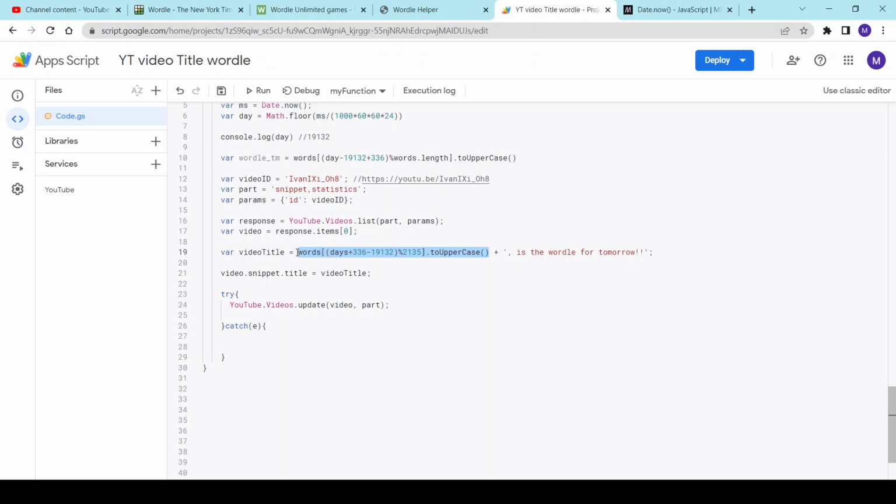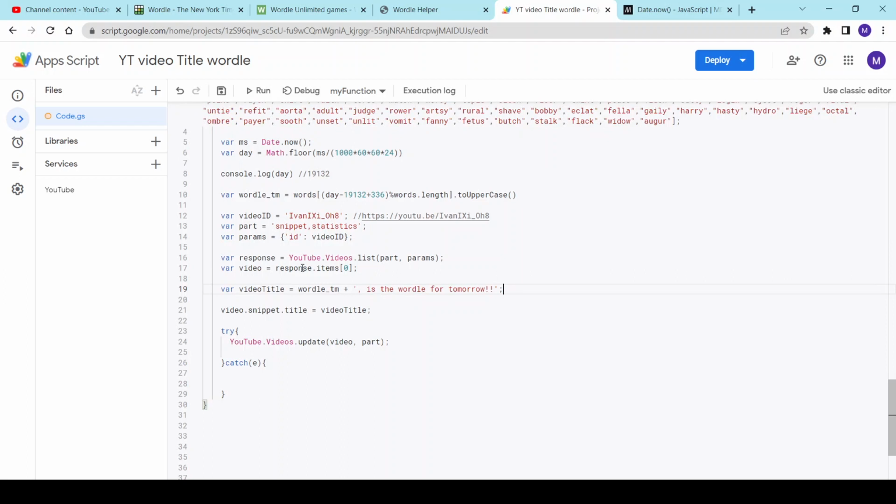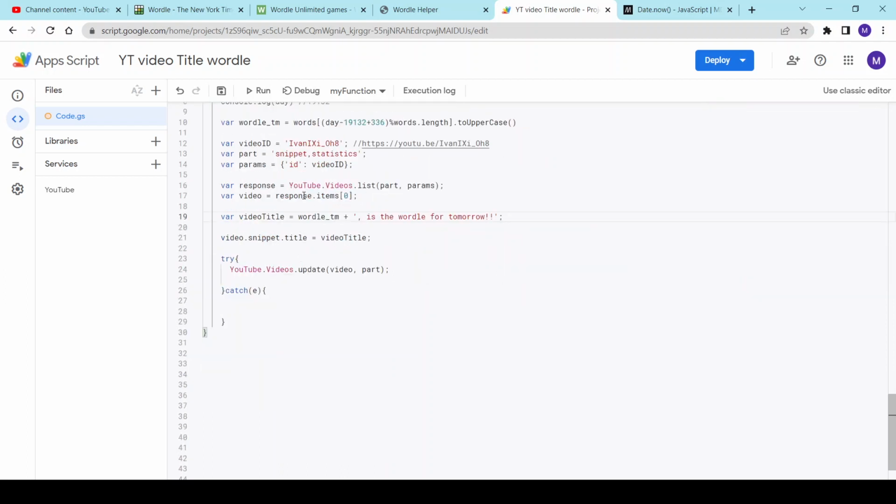So right now we are calculating it here. So I'll just do wordle tomorrow, and is the wordle for tomorrow. This title, I just changed the title. You can get comments and put comments in the title as well. Like you can search on YouTube how to show your number of views in the title, and they'll show you the script for that. But let's just restrict to wordle, and then you can do video.snippet.title, the video title, and update the video using this. Currently I'm not doing anything with the error, but if you want to do some error handling, then you can put it here.